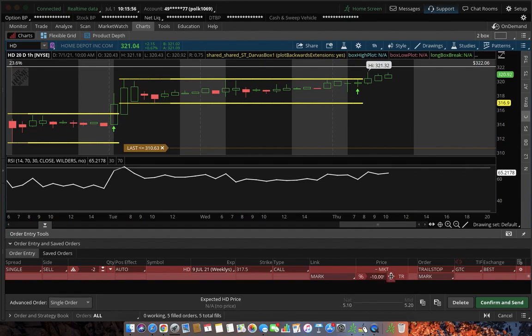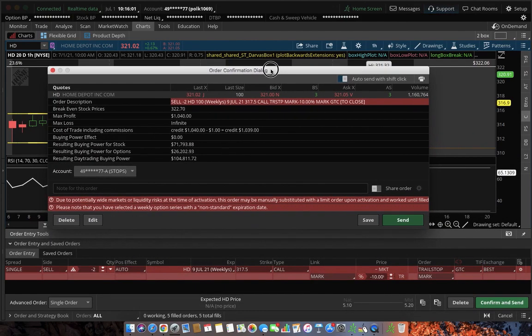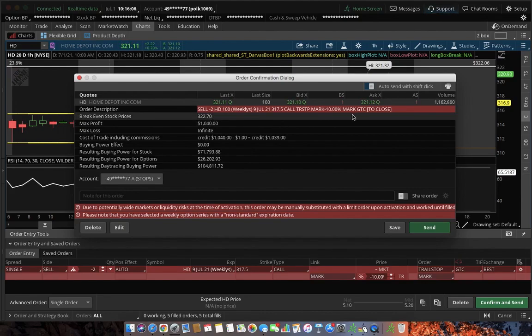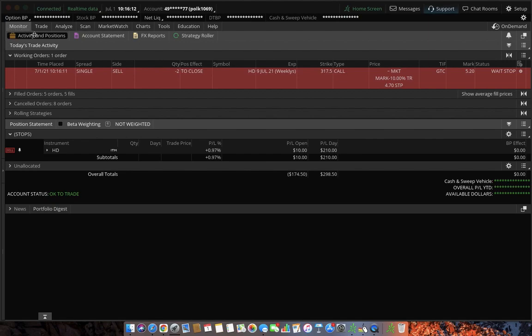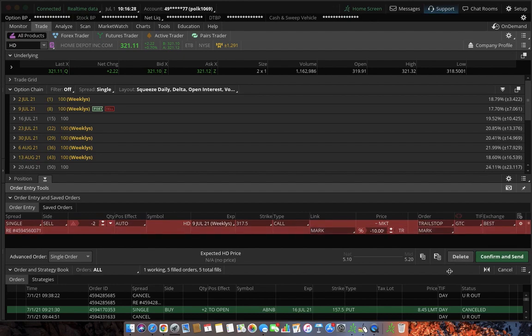Okay? That's one way. You hit confirm, come up here to your dialog box, and you can see it says do a trail stop, minus 10% to close. When you click send, you go up here in your monitor tab, and it's sitting there waiting for you. And it even lets you know what it's going to be stopping out at, what your option price is going to be when it stops out. So that's one way. So I'm going to replace it, and I'm going to show you another way.